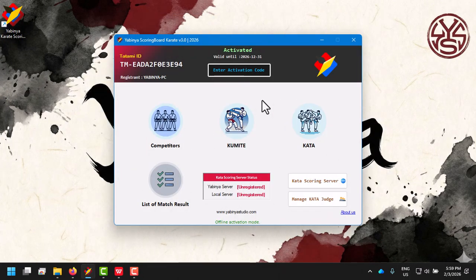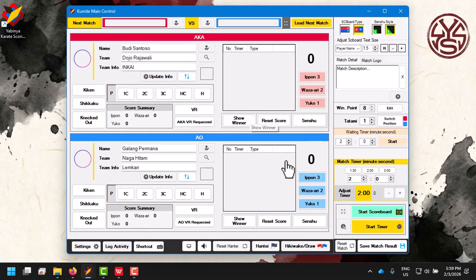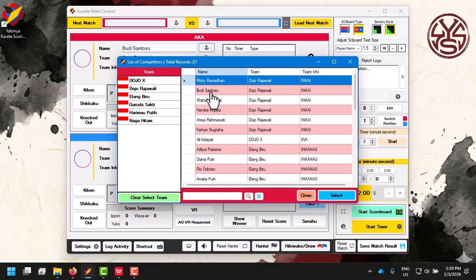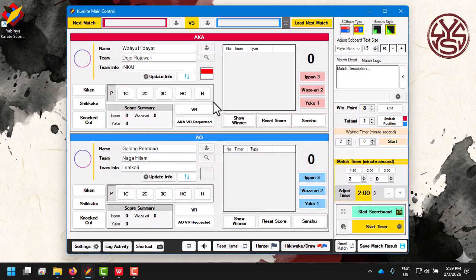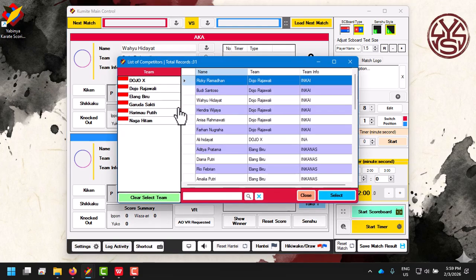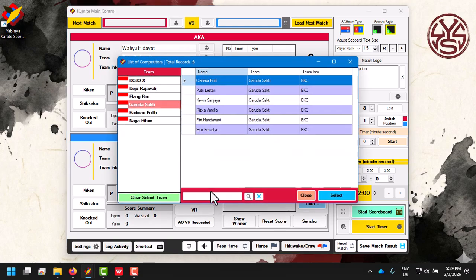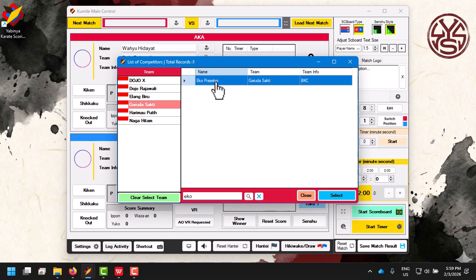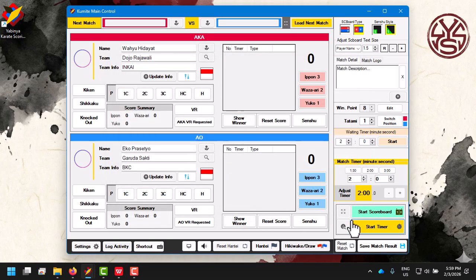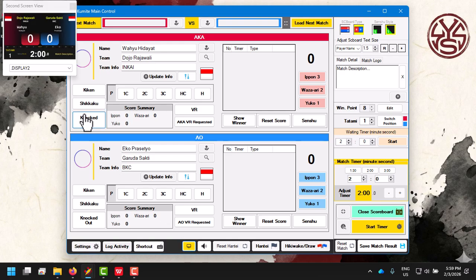Okay, next I will demonstrate the Karate Scoringboard. Click the Karate button. Then select the competitor that we added earlier. You can search for the athlete here. Now click Start Scoringboard. Then click View Screen to display the second screen.